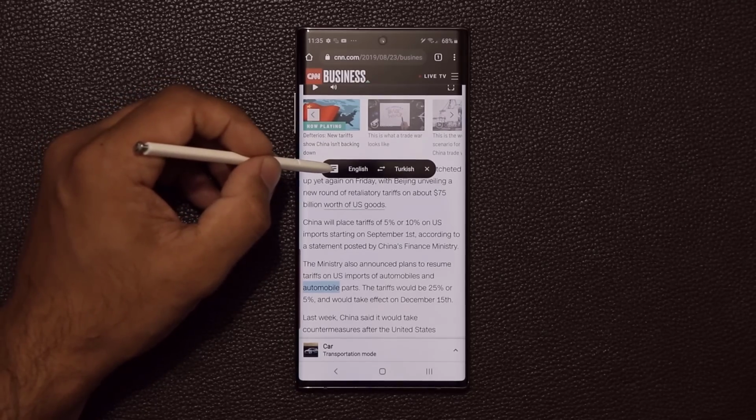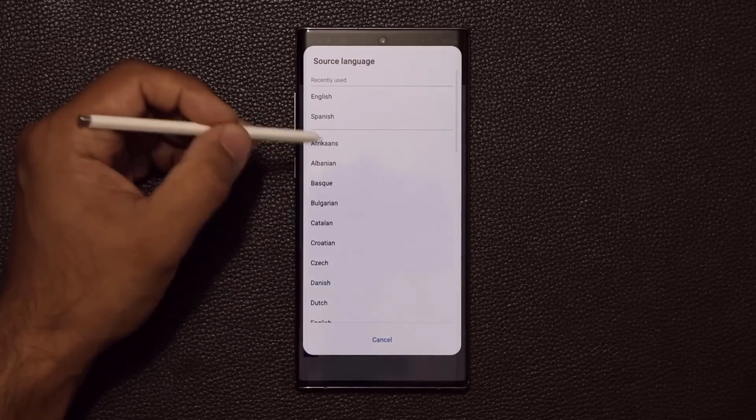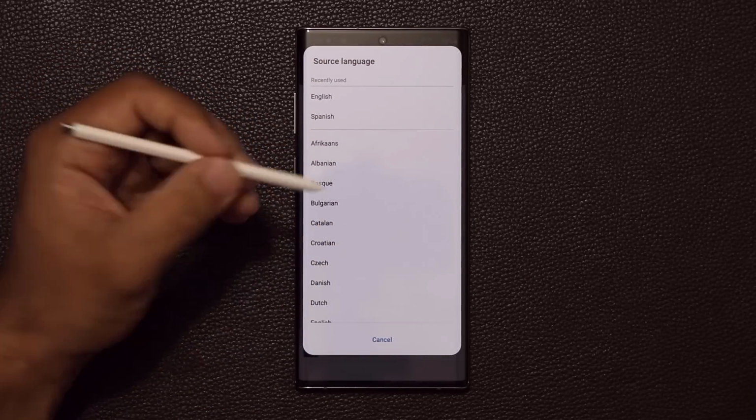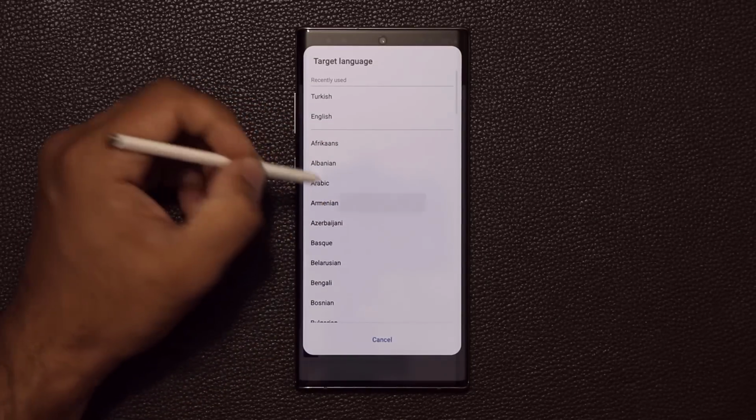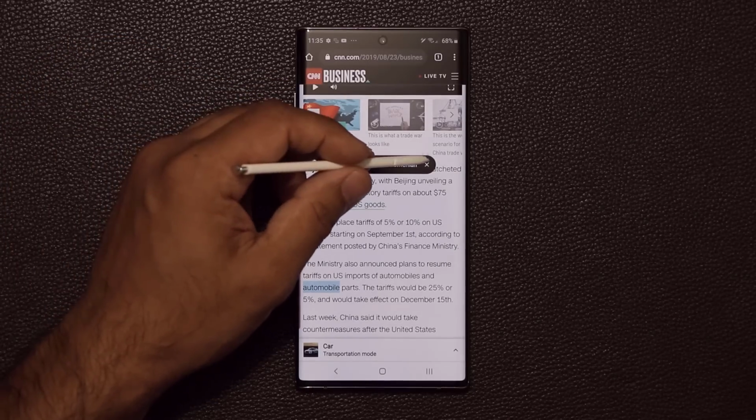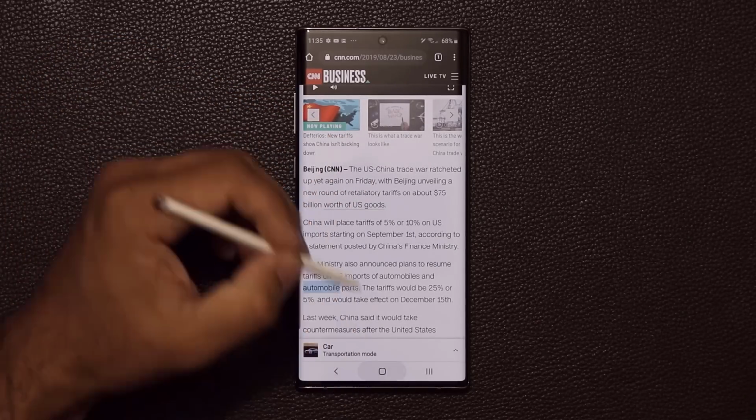And again, paragraph, text. Source language, you can pick any language. You can, for example, just go from Danish to Armenian. It's all going to be up to you. Okay, so let's kill this. And let's go back to the next tactic.